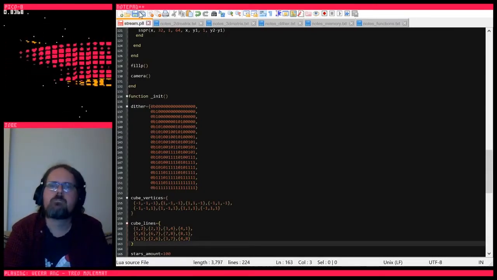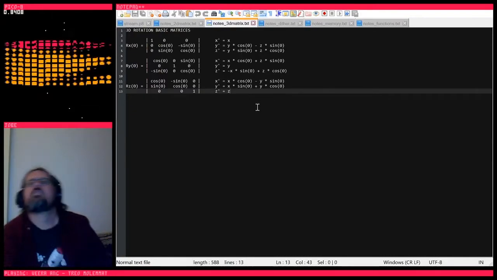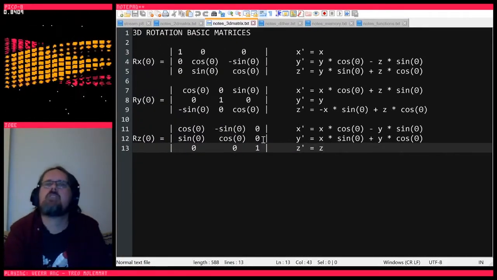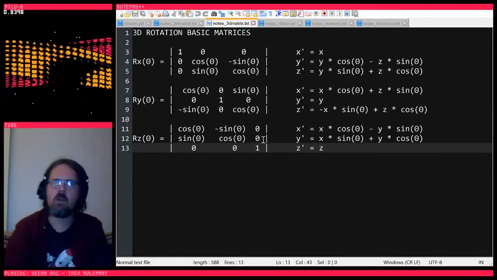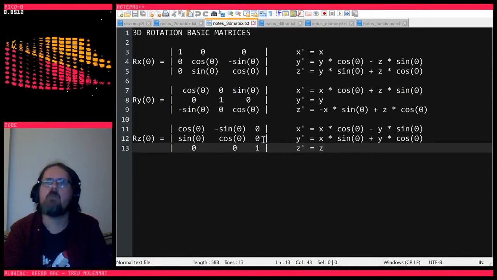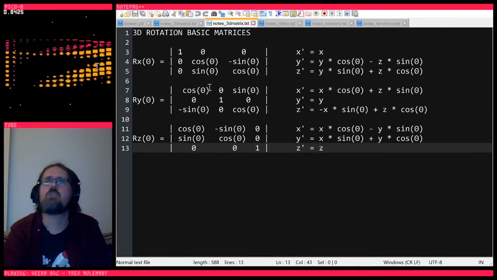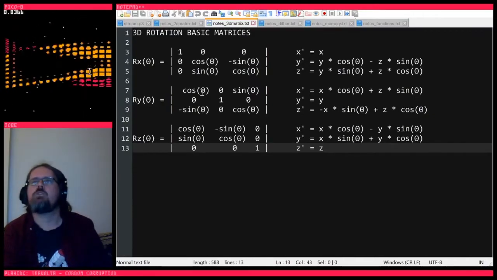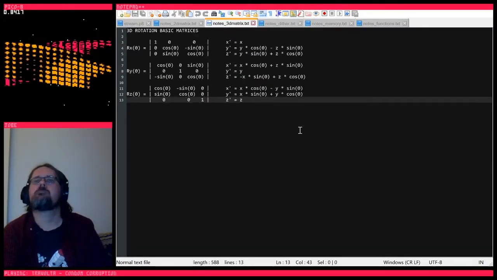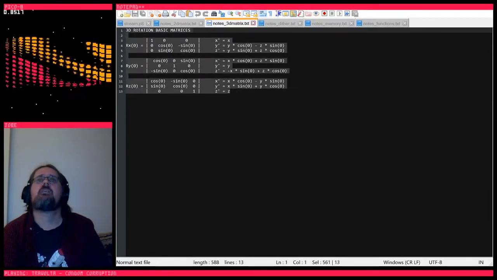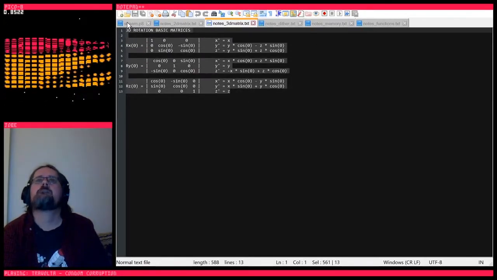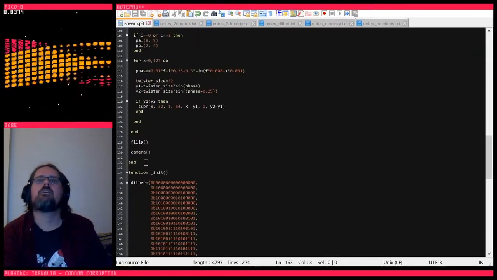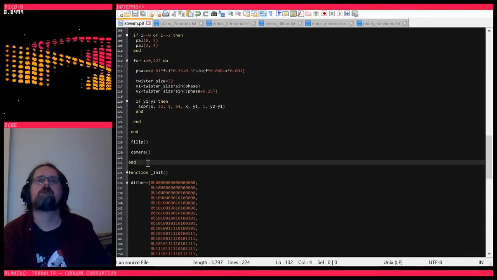Now, to demonstrate the three-dimensional rotation math, this is a bit more complicated than the two-dimensional rotation we covered earlier, but only a bit more. So if you were able to grasp the two-dimensional rotation matrix thing, you should be able to grasp this. So let's copy this thing which I prepared earlier, and we're going to do a draw cube function.